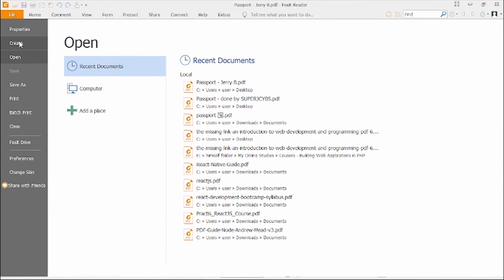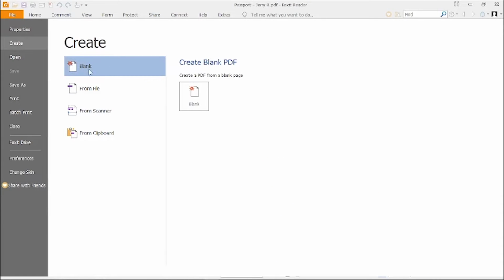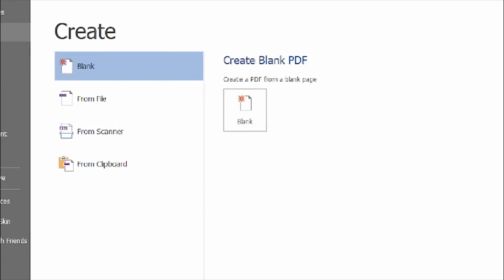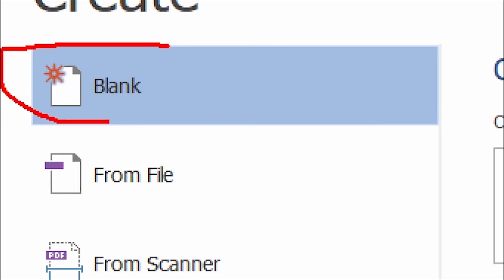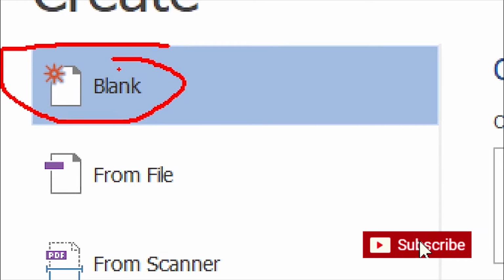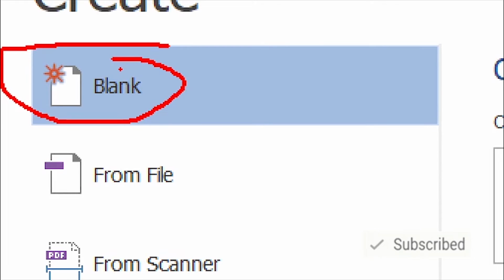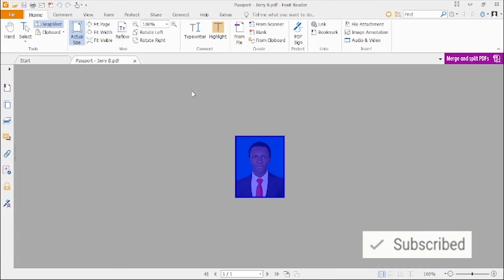So over here you have create, and then I am going to click on the create, and now you can see blank. I hope it is visible over here. Amazing. And then the next thing that you're gonna do is click on blank over here.